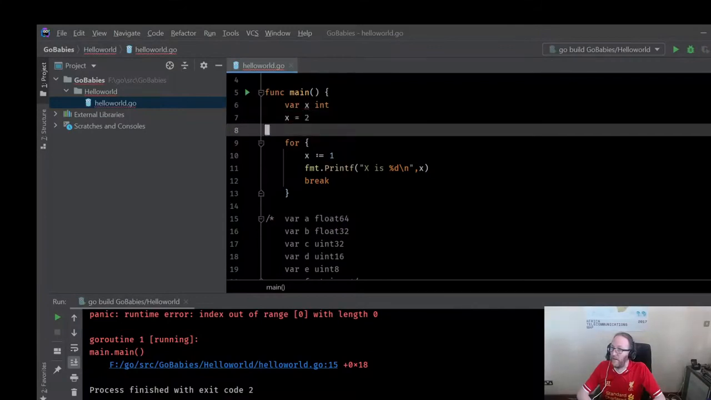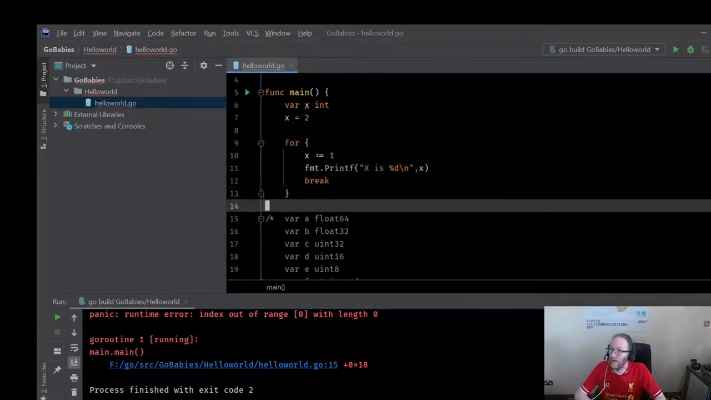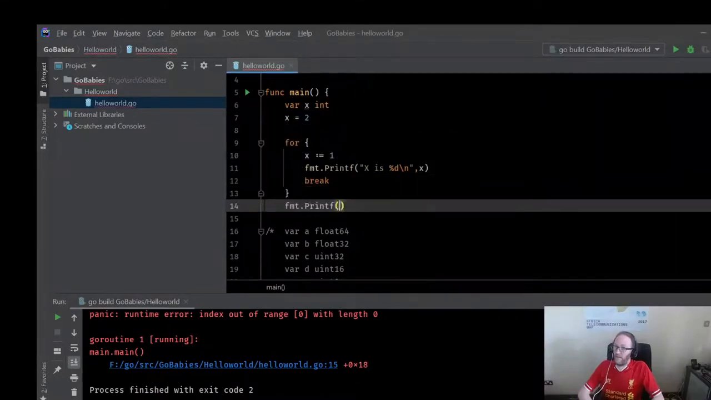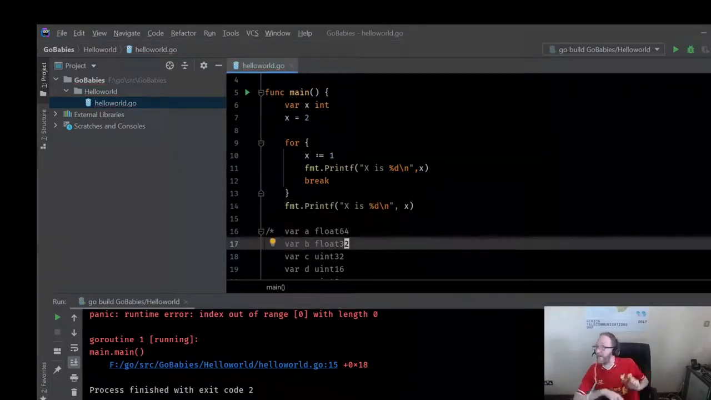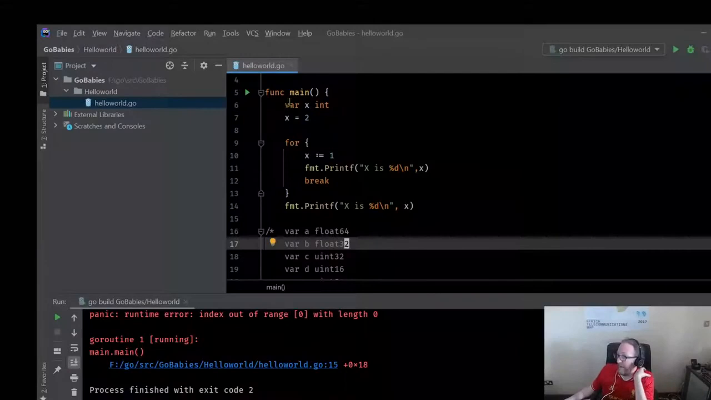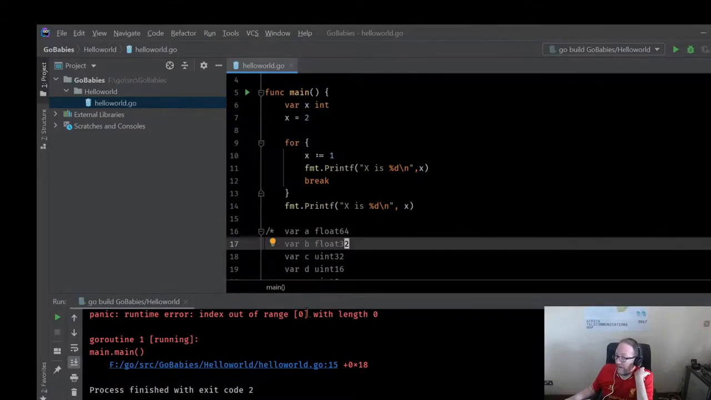x equals 2, and then over here, what I've just written there is actually really, really bad coding practice, but it highlights a point. X over here, as defined at the top of main, is local to the main function. And interestingly enough, if I were to use that inside the for loop here, it would be equal to 2.